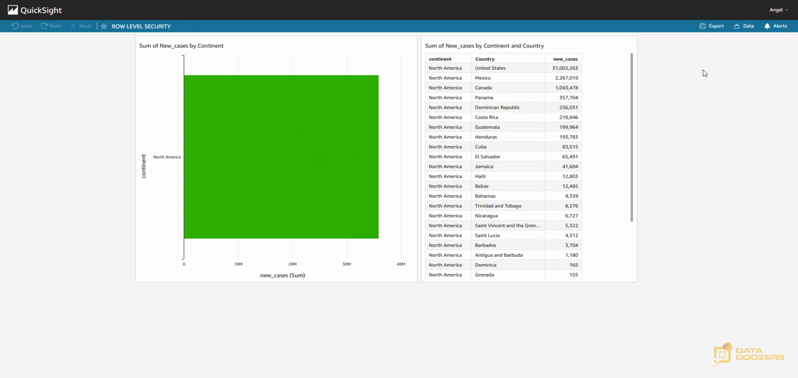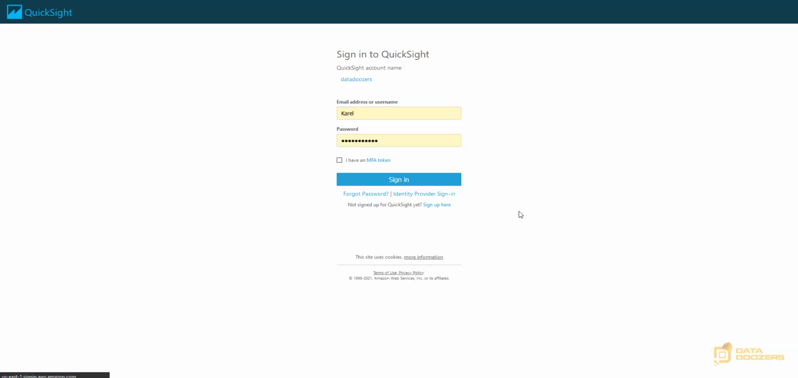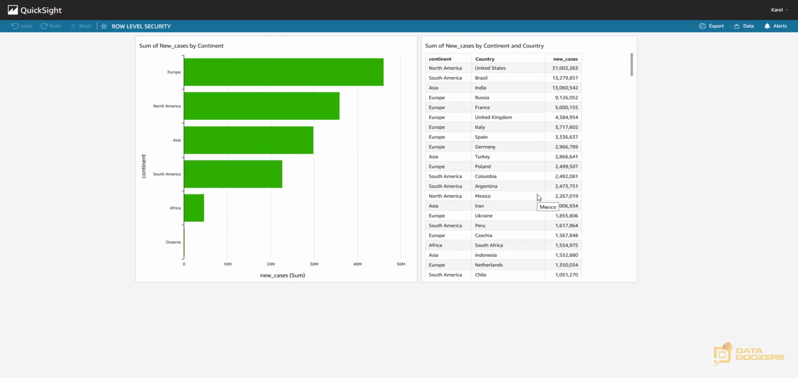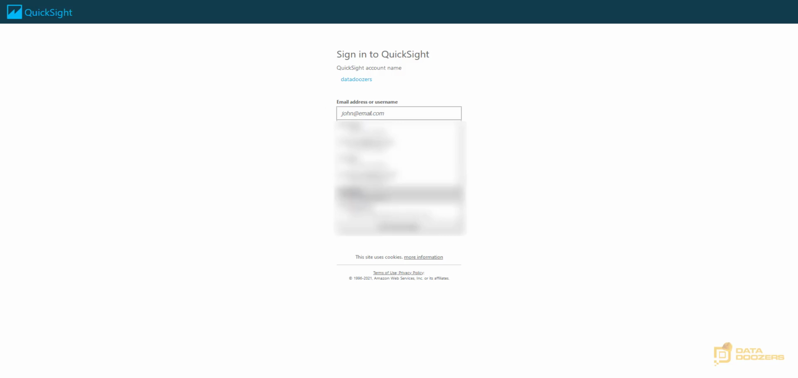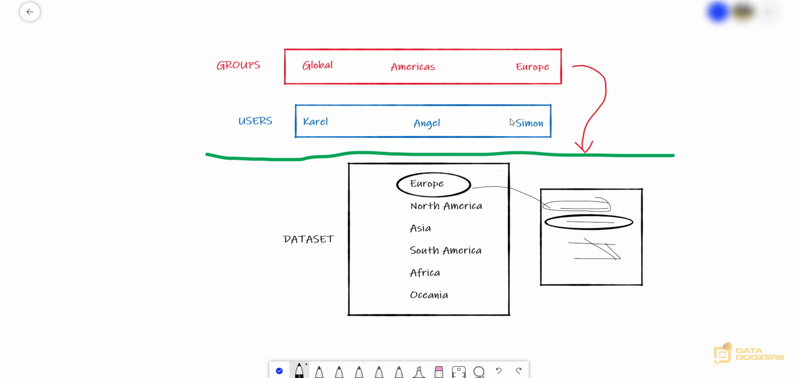And this works as expected. Now, let's take a look at Cattle, which is part of the global group. And again, he's able to see all the data. Now, let's take a look at Simon. Remember, Simon is part of the European group, but the European group has access to the Europe continent, but only to France and Germany.